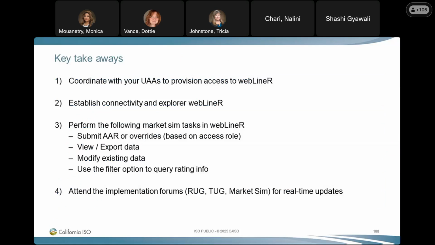Get access if you don't already have access. For those that already do have access, we want you to start getting into the system and familiarize yourself. For those that have read-write access, submit the AR or overrides based on your access role, view, export data, and modify some of the existing data.